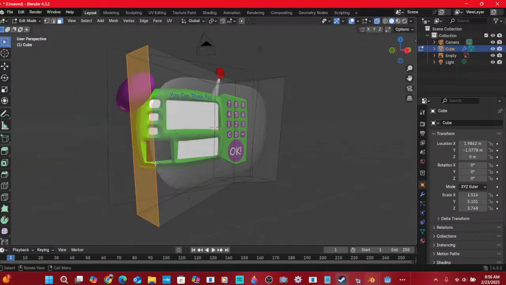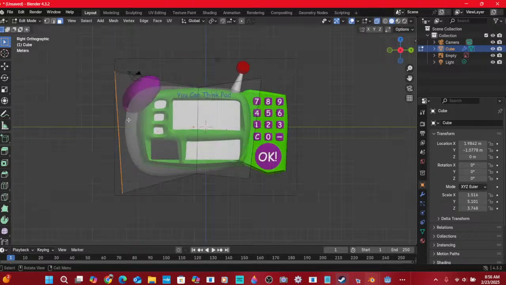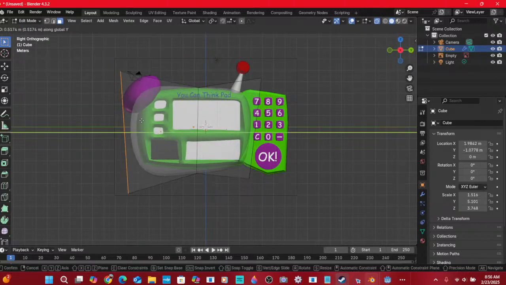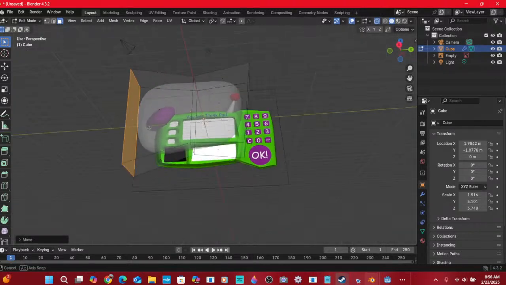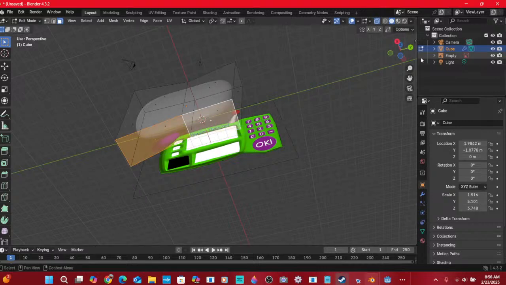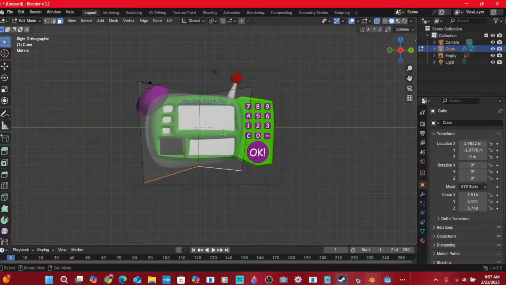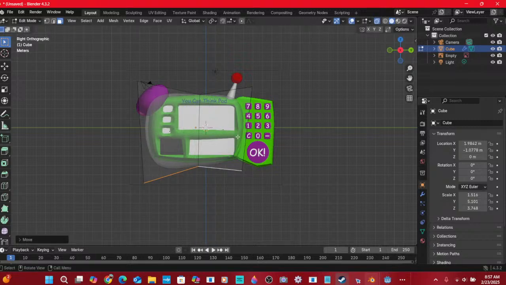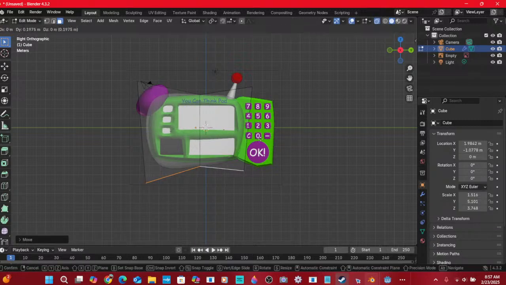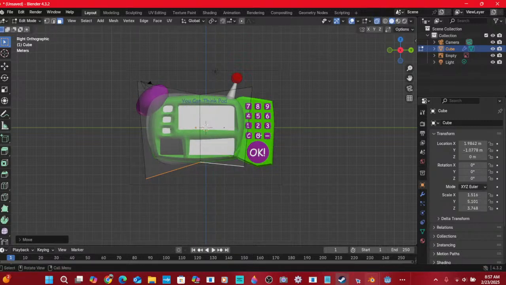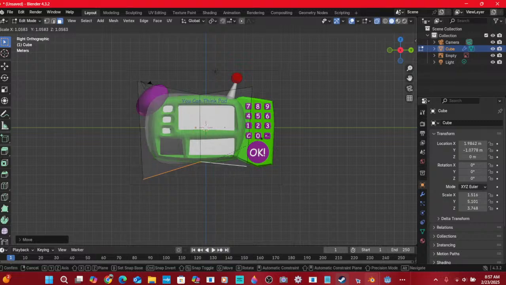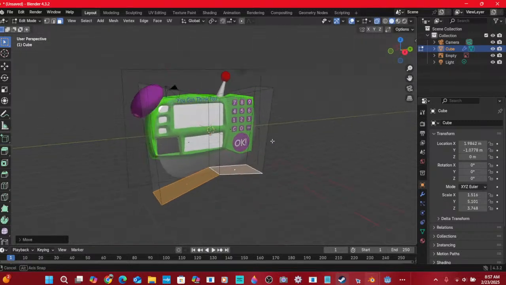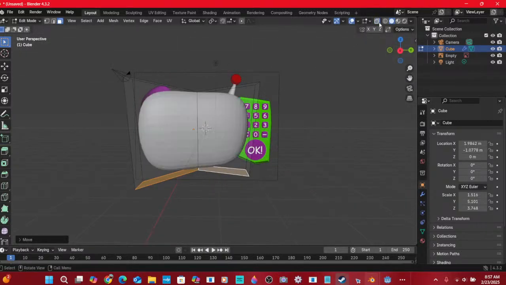Let's get this one. Get this single face and grab it on Y. And get these two faces. Somehow that was way easier. And pull them up. Also grab them a little bit.